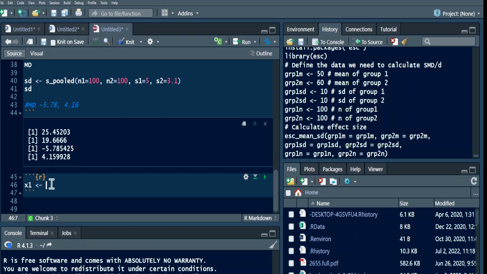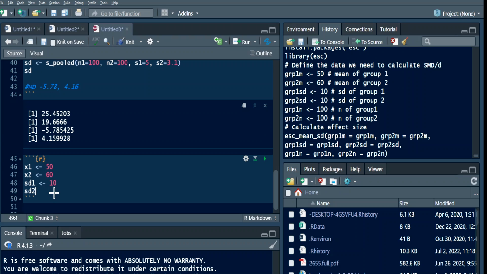Let me call x1 the mean of group 1, and give it 50. The mean of group 2, x2, I will assign 60, so there is a raw mean difference of 10, since 60 minus 50 is 10. Then let me give standard deviation 1 a value of 10, and standard deviation 2 also 10. Let me define the number of samples for the control group as 100, and for the intervention group also 100.